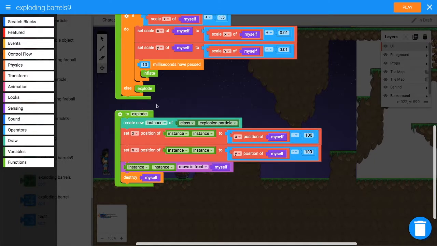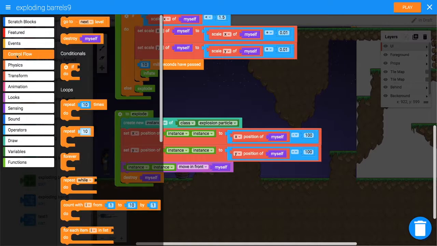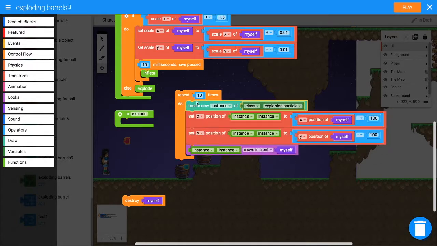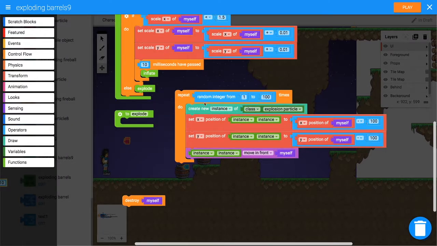Now in my explode function, I actually want it to create a bunch of explosions, and I'm going to stagger them, so some of them will happen straight away, some of them happen after a little amount of time has passed, and I'll get it to make a bunch of them as well. So, go to control flow and I'll grab that repeat amount of times block. I want all of this stuff to happen for a random amount of times. Let's go to operators and we want random integer. Let's say from 3 to 5 times.